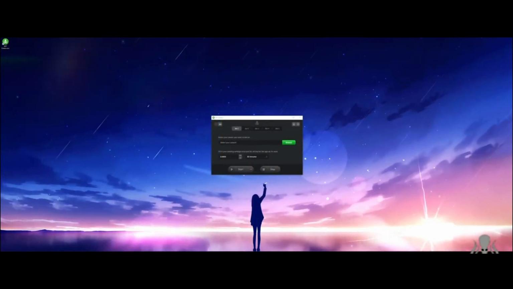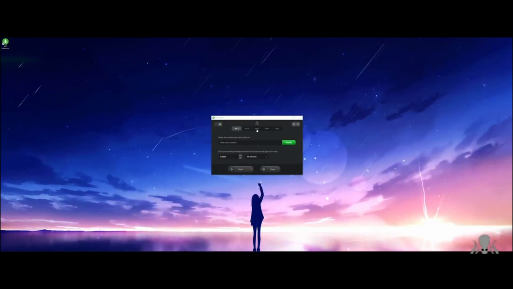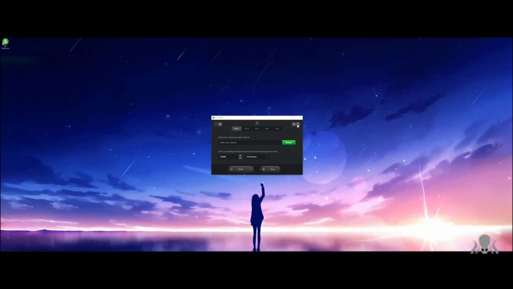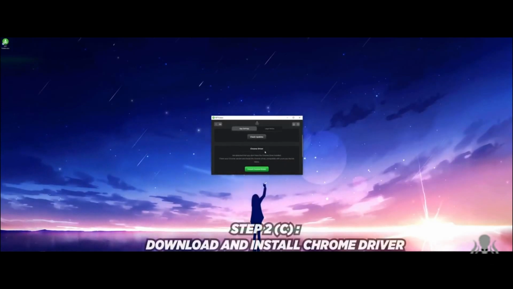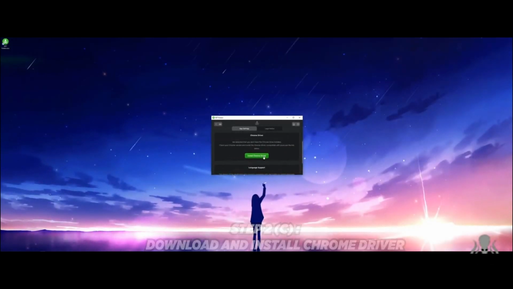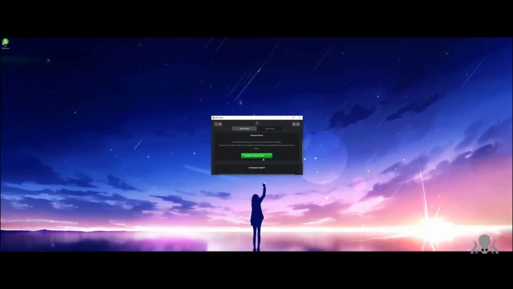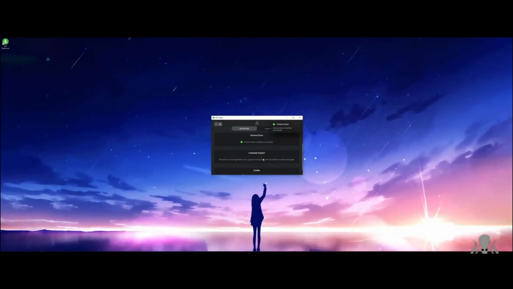Now you can see our UI. As you can see, you have bot 1, bot 2, bot 3, bot 4, and bot 5. Before you do anything though, you want to go to your settings in the top right and scroll down to Chrome driver, and you want to install Chrome driver. Simply click install. And there it is, it's as easy as that. Chrome driver is now installed.